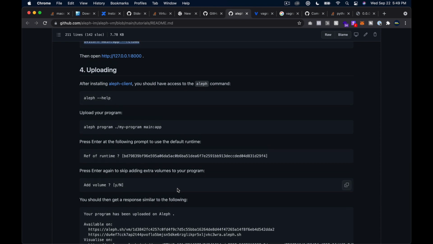What that's going to do is deploy essentially this Python API server to Aleph, which is a decentralized network. And it's going to give us an endpoint where we can call the API. So in a nutshell, it's moving in the direction of a decentralized Elastic Beanstalk or something like that on AWS.